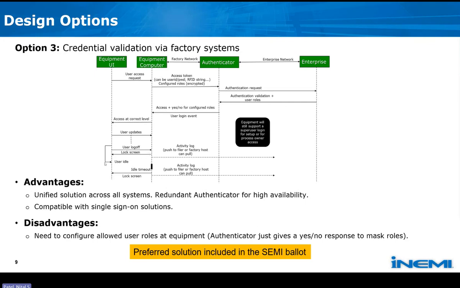And you can also have an idle timeout, which is part of the standards recommendation, that if the user is not doing anything for a specific period of time, which will be configurable, they would get logged out. And all the activity that they did during this time is then saved off. It can be either pushed to a filer or the factory host can query and retrieve it.